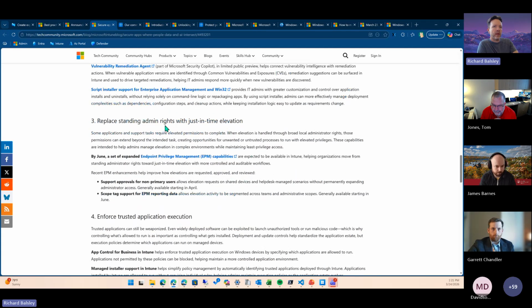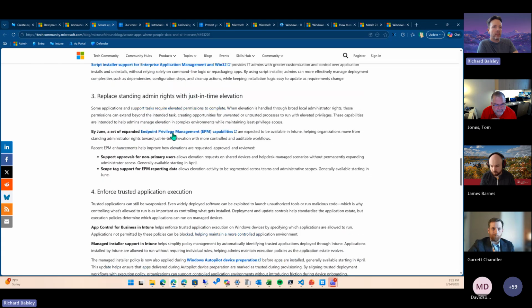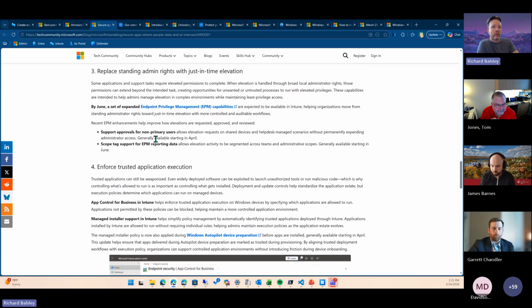And then replacing standing admin rights with just-in-time elevation. So with EPM, we're going to be expanding some of our EPM capabilities in June, or maybe before June. And those would tie into support approvals for non-primary users. Right now today, and I think in education, this impacts us a bit because a lot of you guys probably have devices that don't have a primary user.